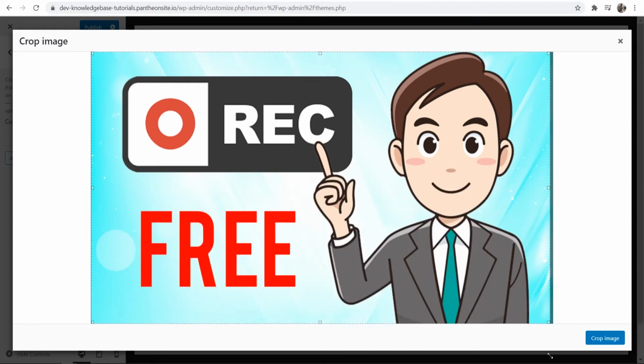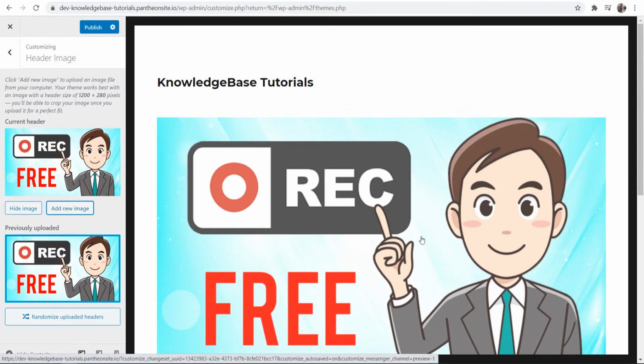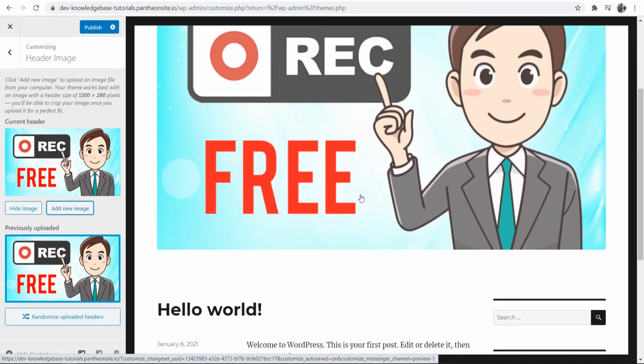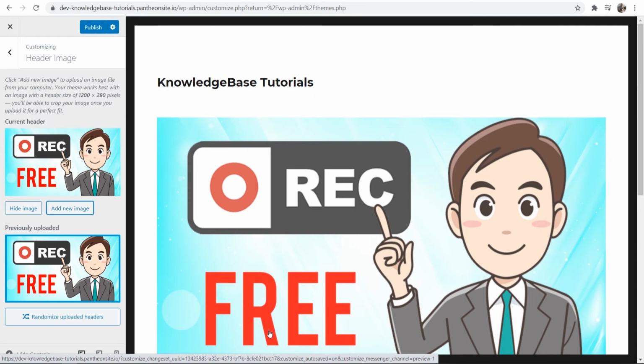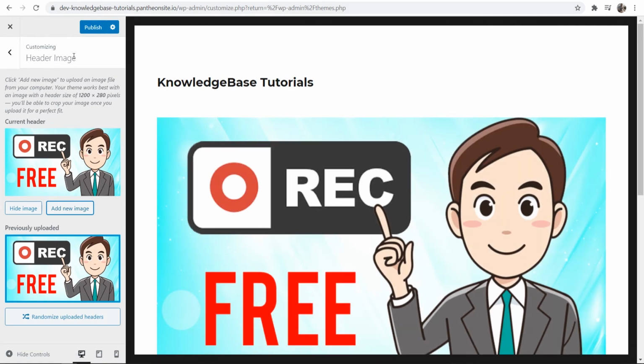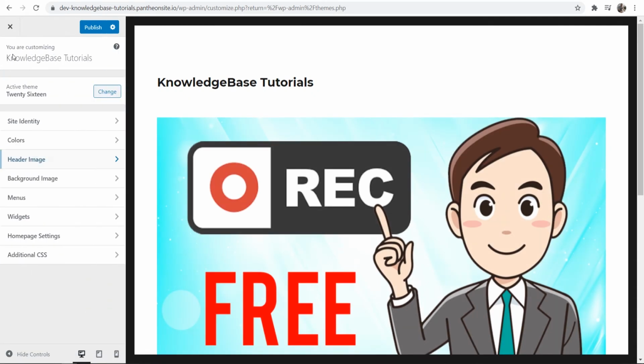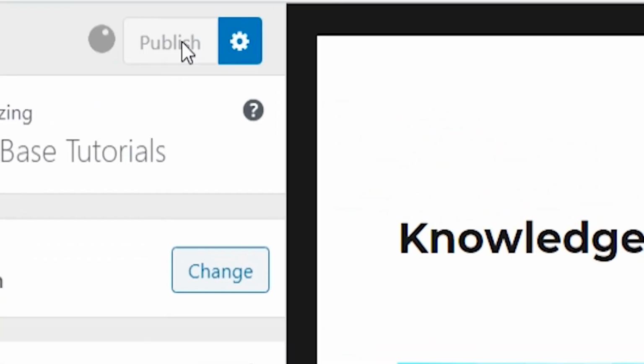So I'm going to drag it all the way down. We're going to upload the whole thing. Then click crop, and now it's put that image on our website. Now obviously it's too big of an image, and it doesn't look that great. But I'm just showing you how this works and how you can customize it. If you wanted to, you could have a big welcome banner here. So we're going to keep it for the sake of the video. Once we're happy with that, we're going to click on publish here.